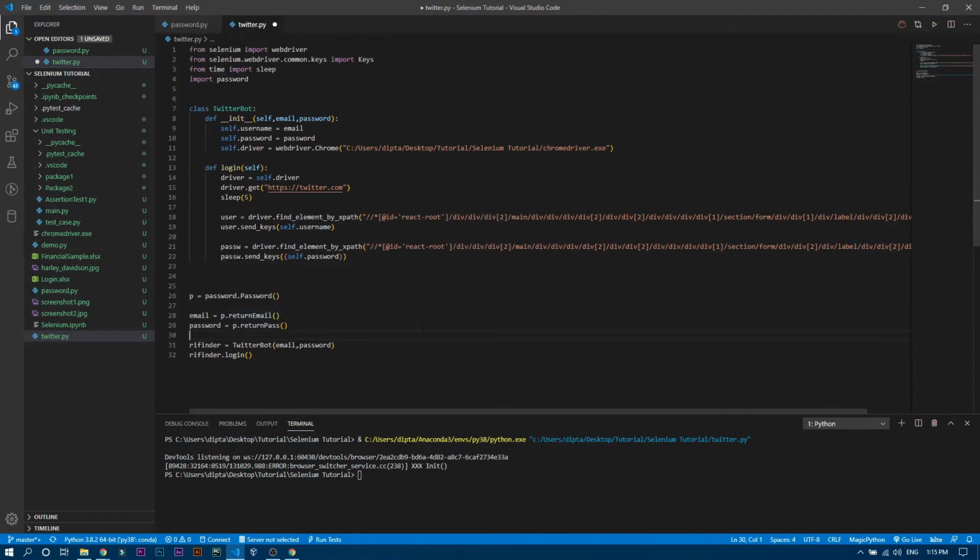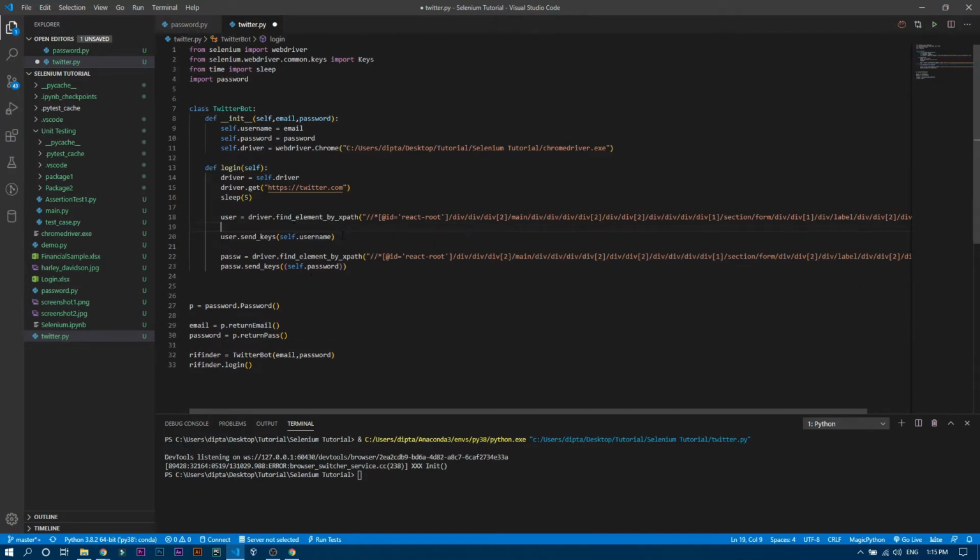We can do one more thing: before sending the username and password to that particular section, we can clear that section, so that if there is something present in it, it will clear that out, right? So we can just write over here user dot clear. Okay, and similarly over here we need to write passw dot clear.